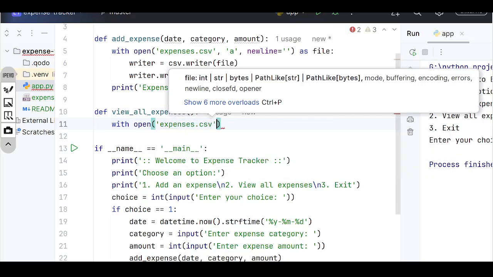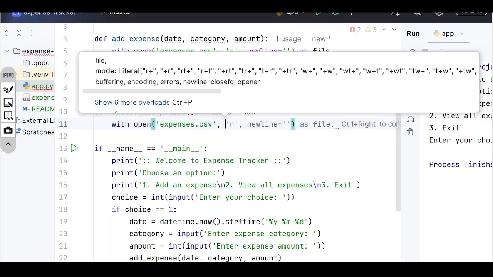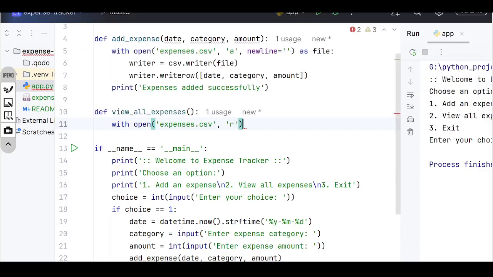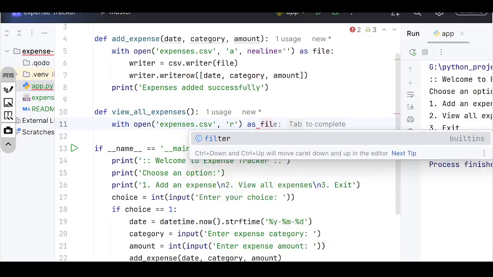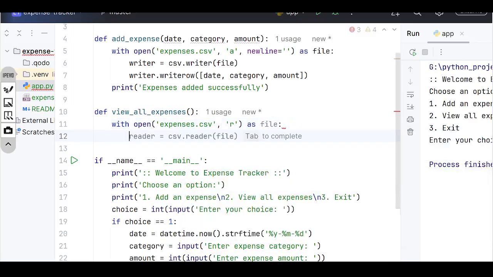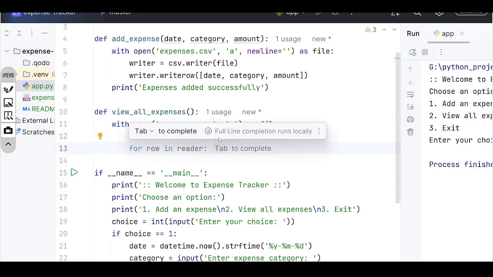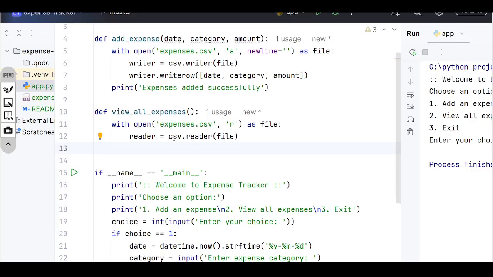expense.csv file, and now we are going to open the file in read mode, right? So we can say r, nothing more required, and we can say as file, right? So this is how we are going to open the file, and we have to use the reader over here. So you can say reader equals csv.reader(file), and then this reader is going to return me the lines in the csv file.